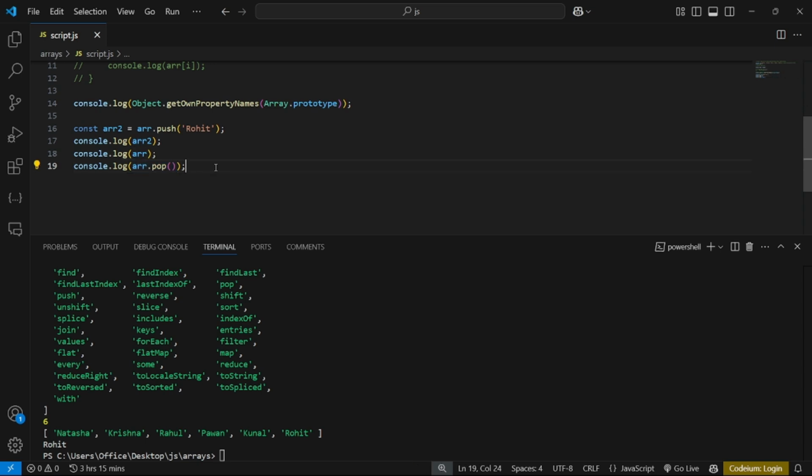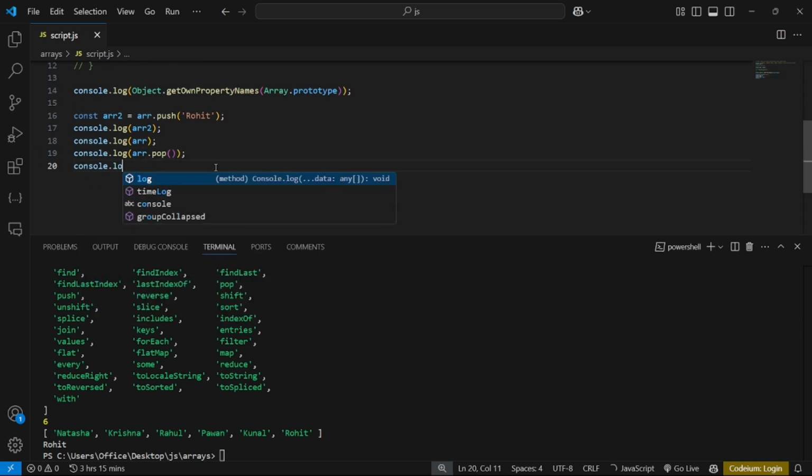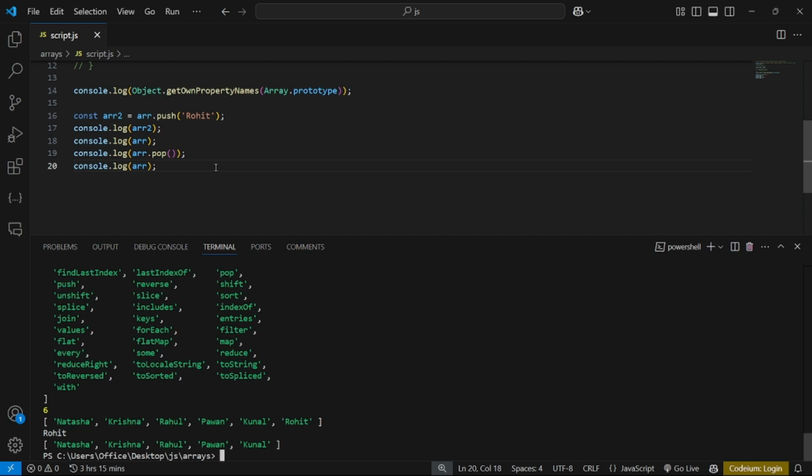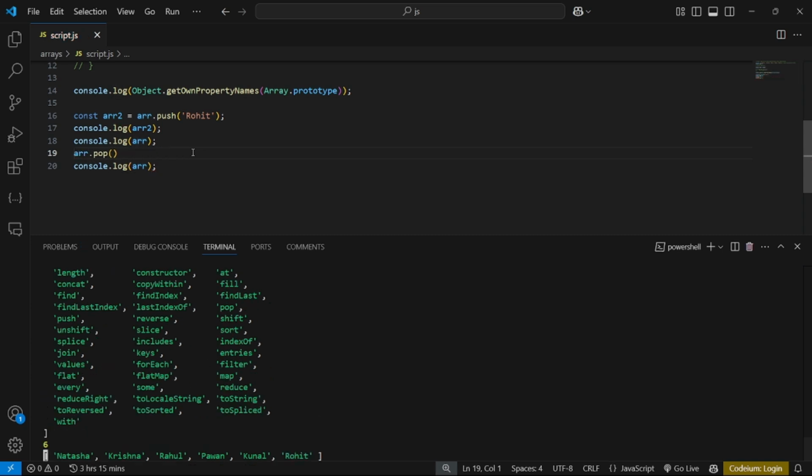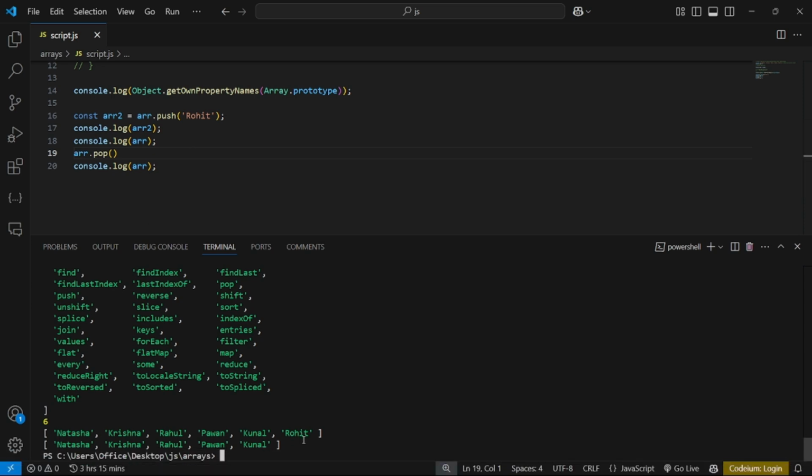So if you console log the array again, what you are going to get is Natasha, Krishna, Rahul, Pawan, and Kunal. It does modify the same array and just returns the last value. If you don't want to console it and just want to run this command, just run it, and you will see that the value gets omitted.